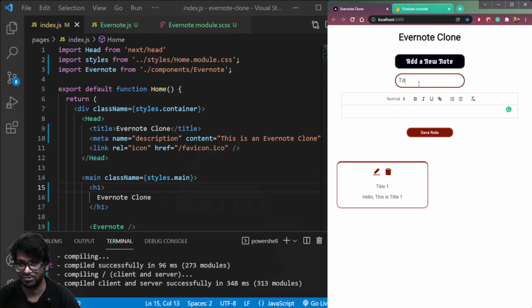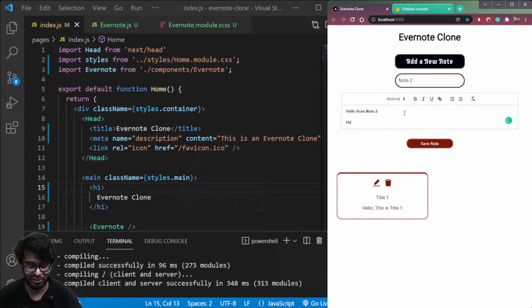Let's add second note, title, let's say note 2. So let's add hello from note 2. We can make it bold or we can add italic text. So let's say hello from note 2, italic. So just add italic text styling here.